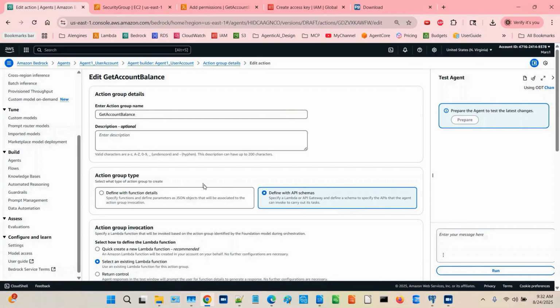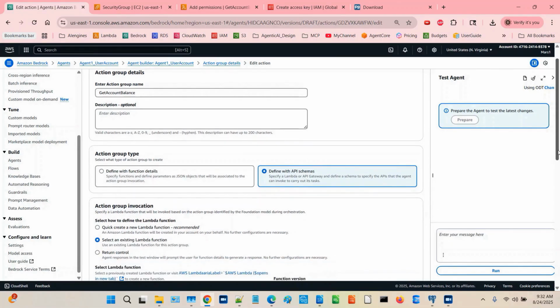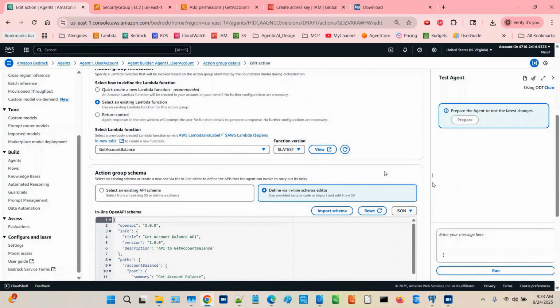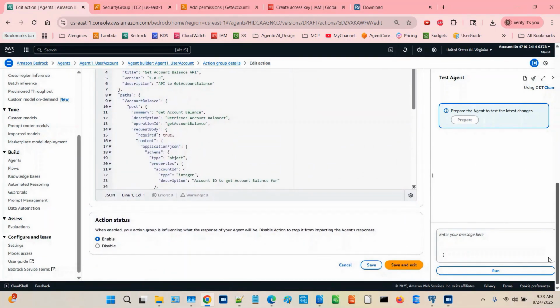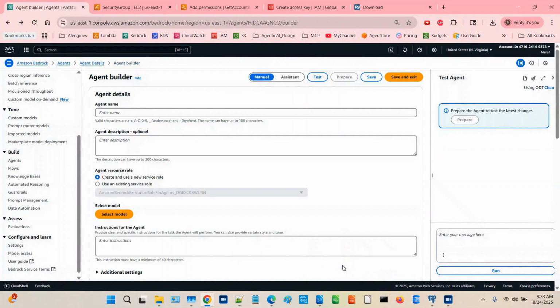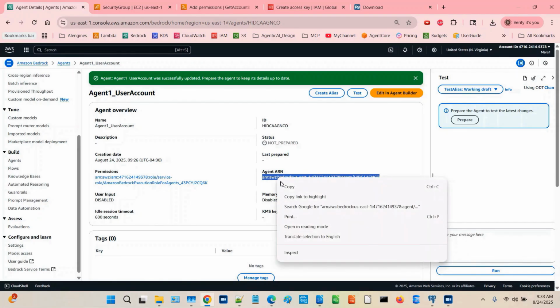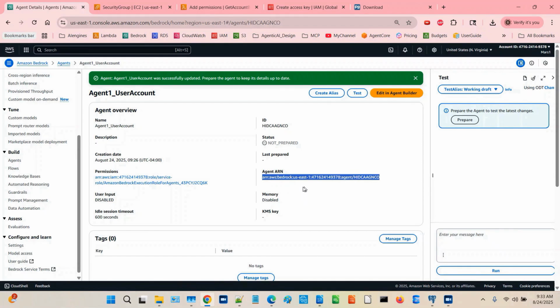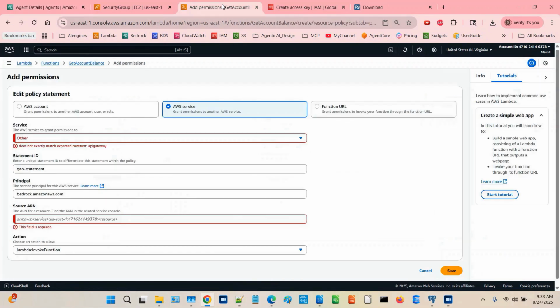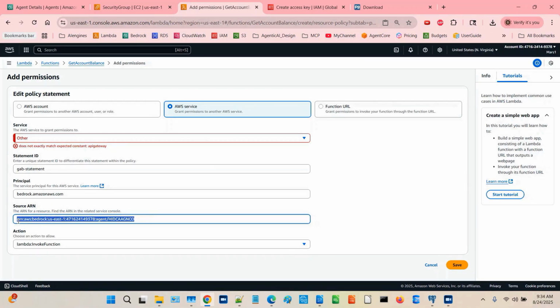Scroll down. All right. So that's all we need. Click cancel because we didn't edit anything. And let's copy this agent ARN, because this is why we came here, to get the ARN. Agent is created, ARN is available. Copy that ARN, come back to Lambda and paste it, and then click save.